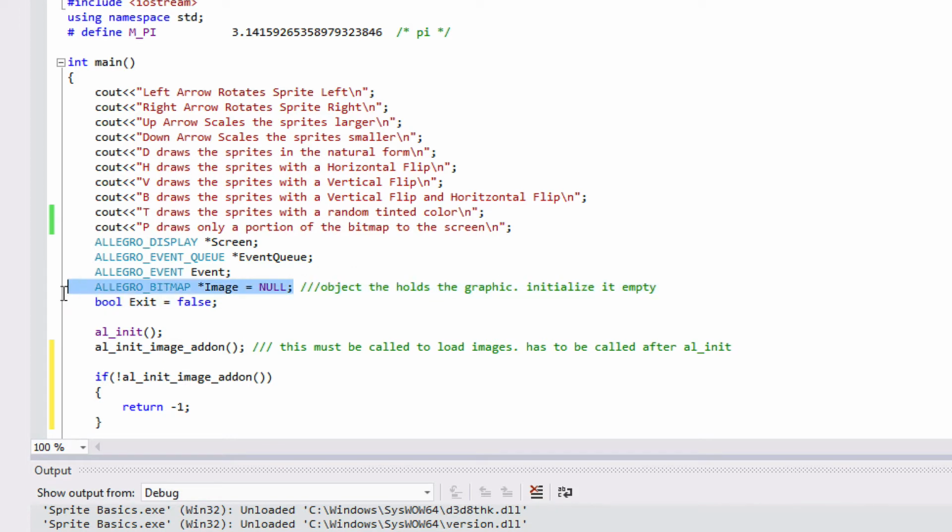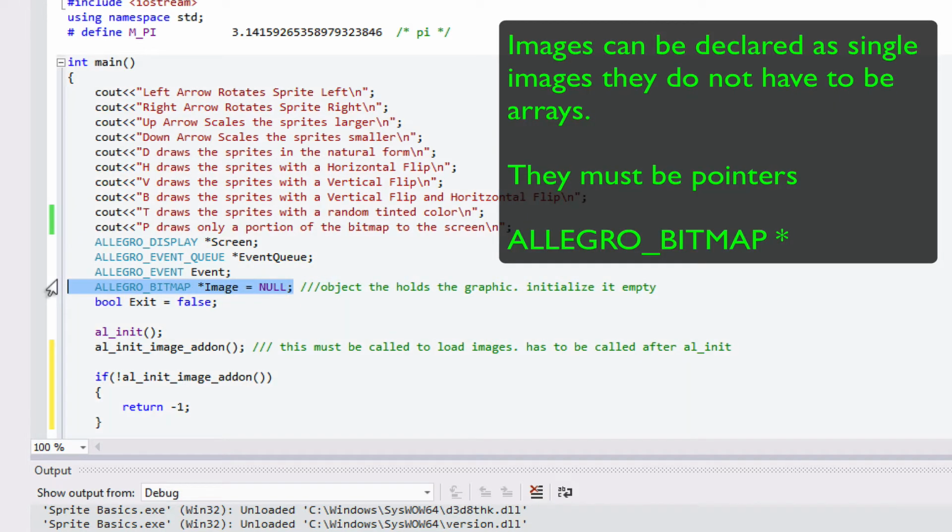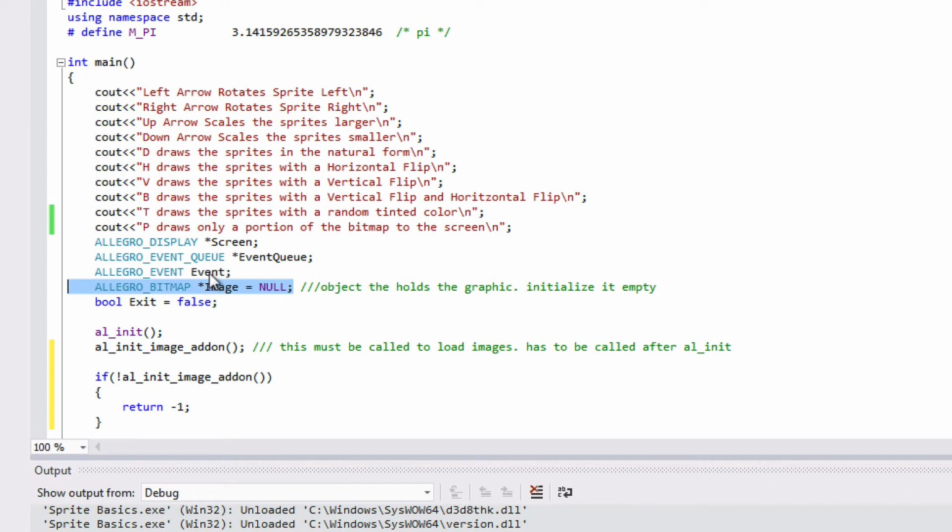Since we want to create our image from an image file, we just want to declare our images. And this is something that I guess I didn't realize in the last video that I showed you: you can do a single image. It doesn't have to be an array. So it's still declared ALLEGRO_BITMAP asterisk image. Initialize it to null, that way you do know that it is empty.